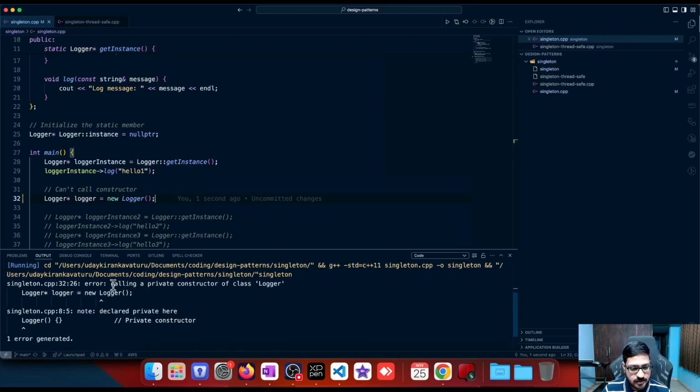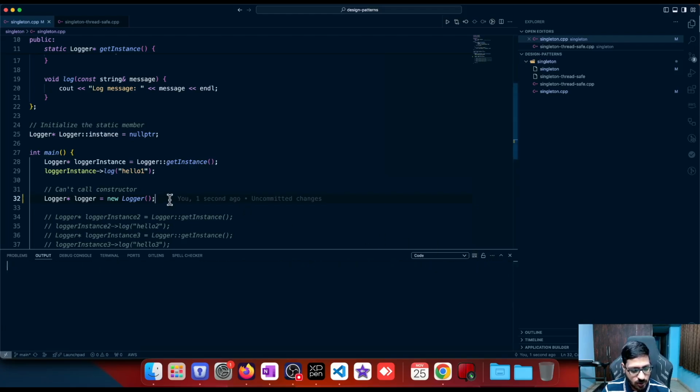See, the program has failed saying error calling a private constructor. So this is not allowed because it is in the private space. So we cannot do that. So that way we have restricted the creation of the object.